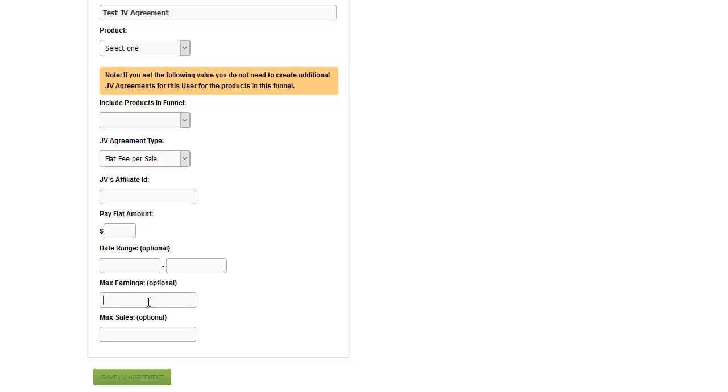Maximum earnings is where you can put the maximum amount that they are paid. So if you agree that they will make 10% of the sales up to the first $1,000 of sales, then you can put $100 here. That's their max earnings or max number of sales.